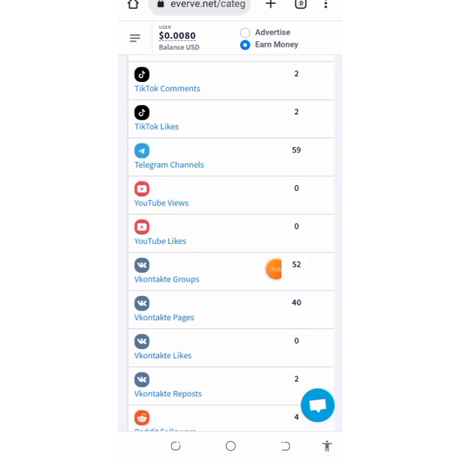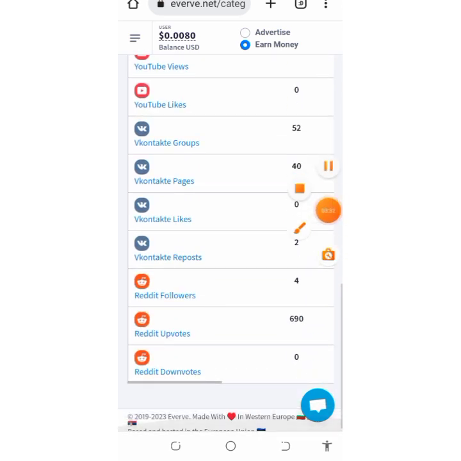Okay, so this is another one right here. So there are a lot of ways you can actually make money on this platform. Okay, you can see to upvote on Reddit, they have up to 690 tasks available right here on this platform.